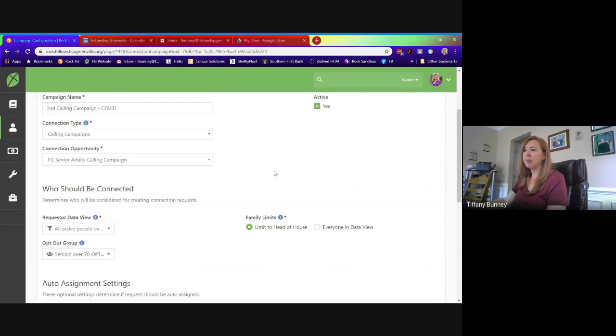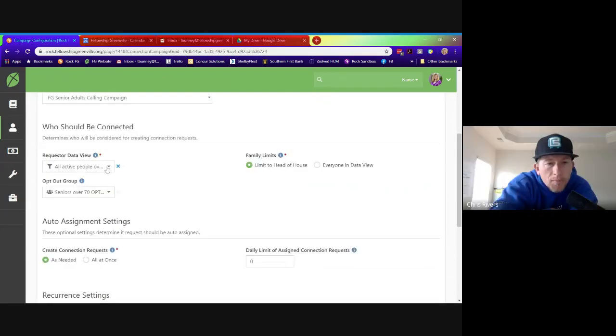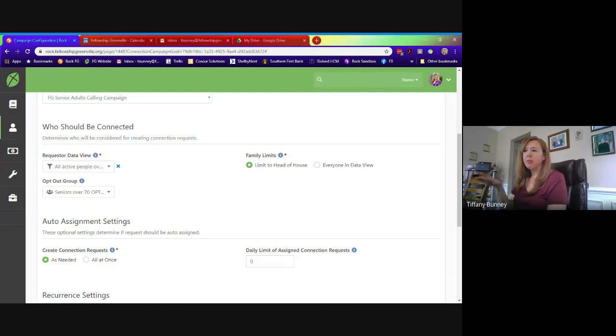The one nice thing is we pulled a data view, but we also have an opt-out group. So we pulled a data view of everyone over 70, but anyone who says, well, I can still get out, I'm taking care of myself, I don't need you guys to call, we can put them in this opt-out group. So when it runs again, it starts taking them out immediately, and for the future, as we do them, if they don't want to be called anymore, it just puts them in this group.